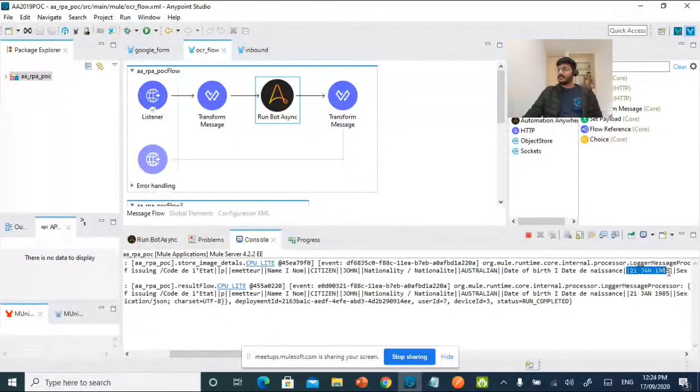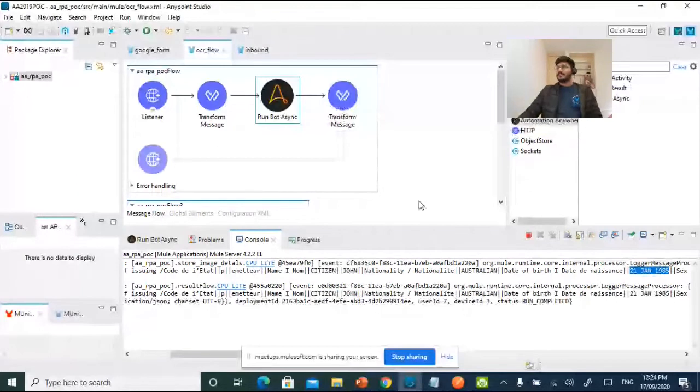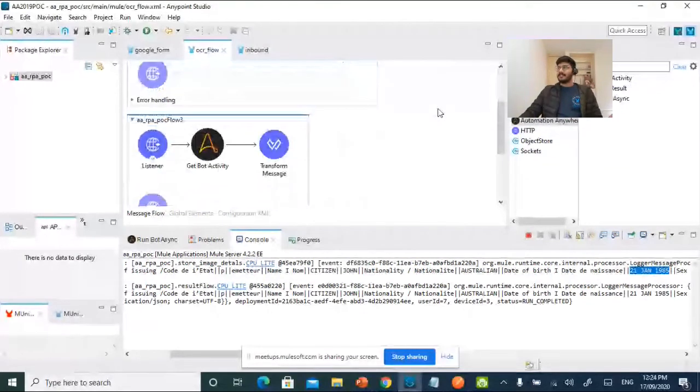And the next question is about this operation, which is onboard result. Onboard result is the only source connector in Automation Anywhere. So you can see it is used as a source in this flow. The main purpose of this onboard result is to let us know automatically when the bot execution is completed.